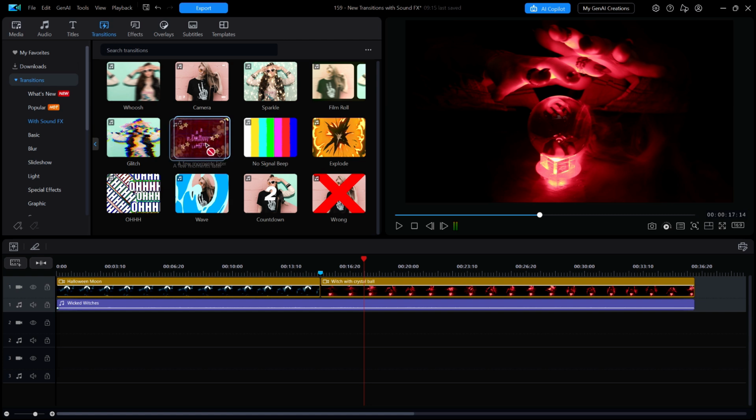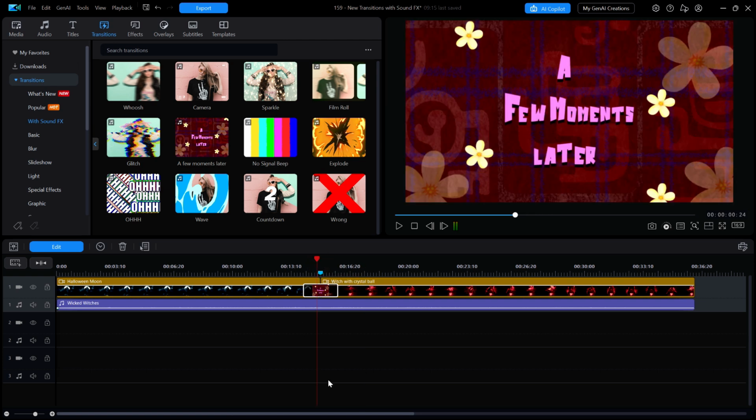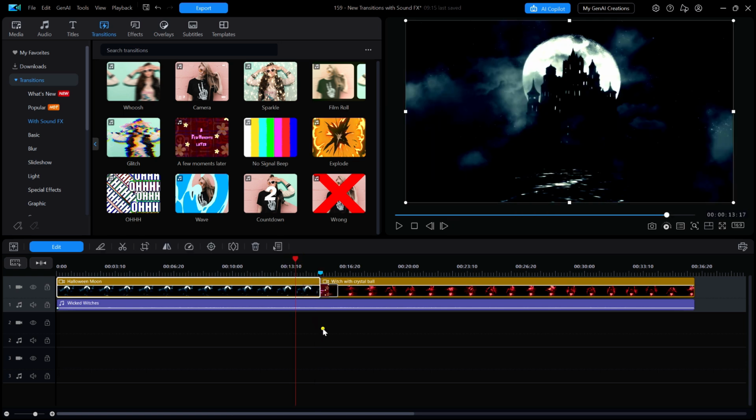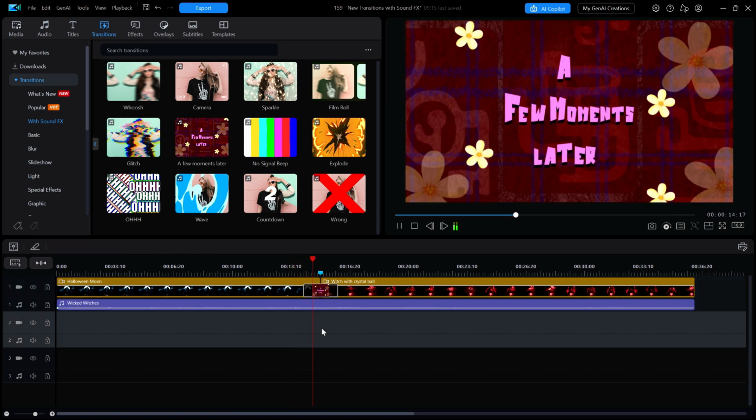Now, this one is somewhat unique in that it has absolutely no video motion to it at all. I'll move the playhead to just before the transition and hit play. A few moments later. It is merely a stationary image with a sound effect. These are the kinds of transitions that are so simple for any user to create.